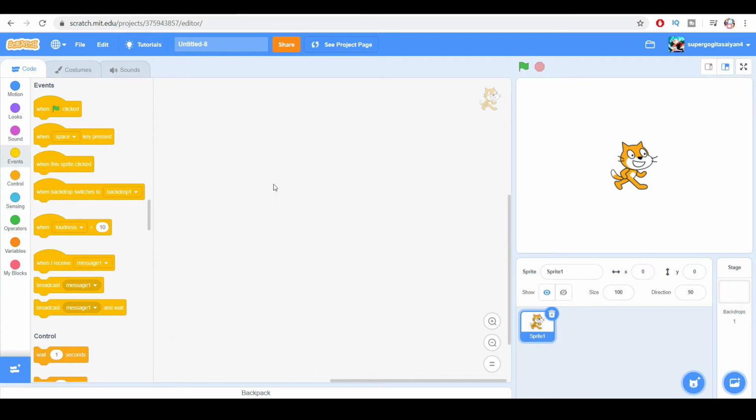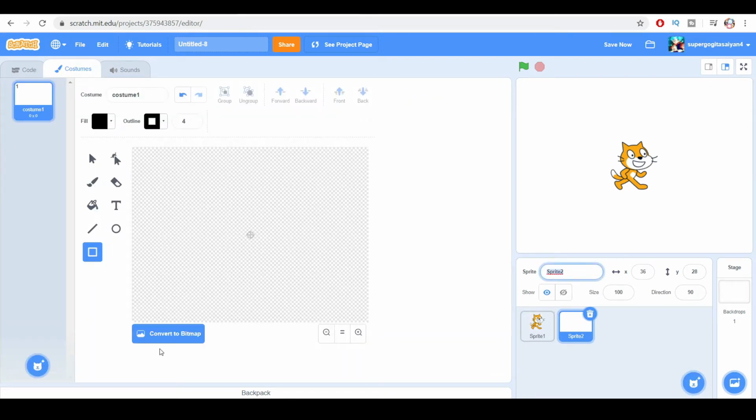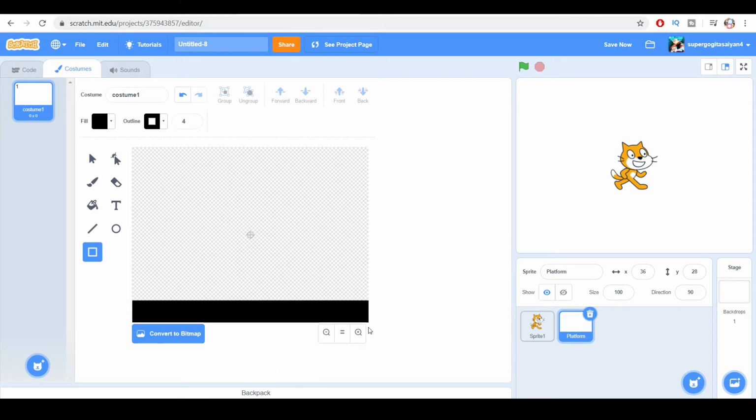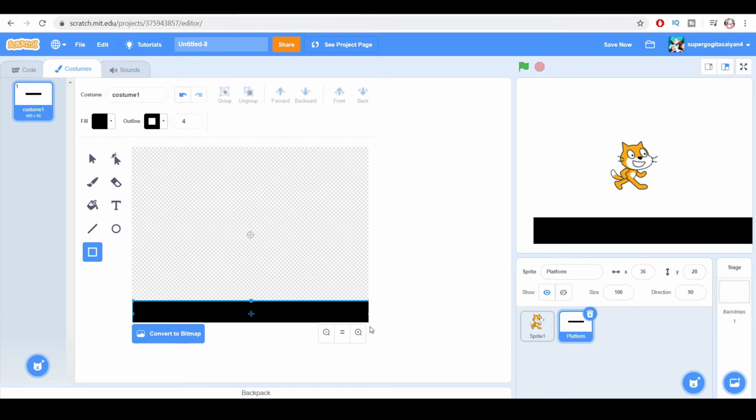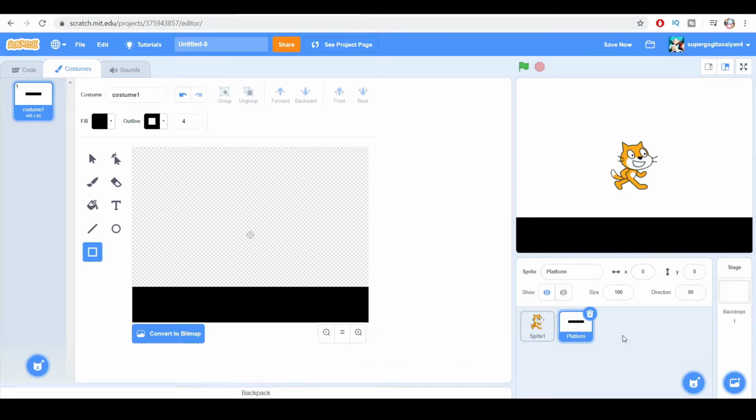So yeah, let's go ahead and start off with a new sprite, and then let's name this platform. Then we're just gonna make a simple platform that everybody can do, even if you don't have art skills. Okay, so there we go. Now we've got this platform.